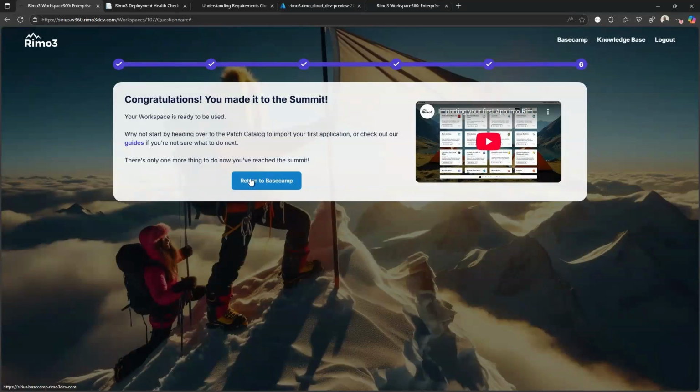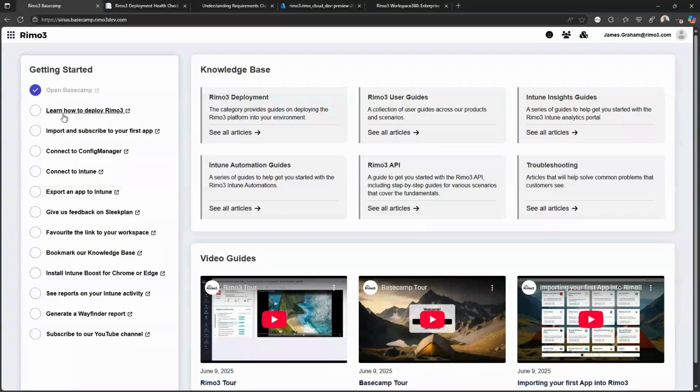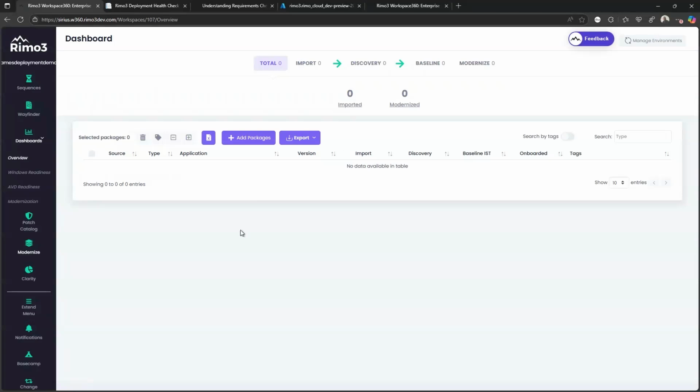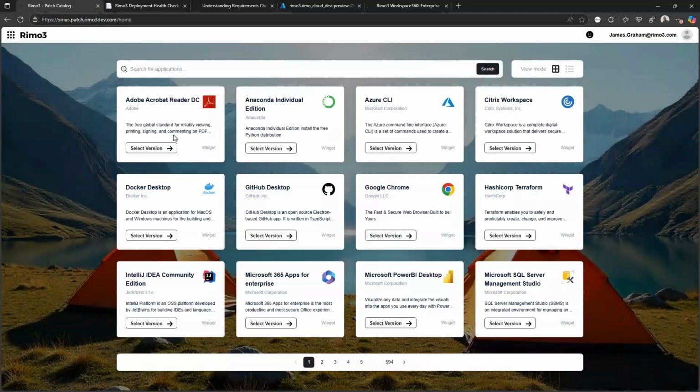And we can head over to Basecamp, or you can watch this short video on how to import your first app into Rimo3. But you can see here now we go back to Basecamp and we can tick off this, and we probably want to import and subscribe to our first app. To do that, we can go to our Discovery dashboard and we can see this is our Rimo3 environment where we can get started, and then go to Patch Catalog to import our first application into the platform.